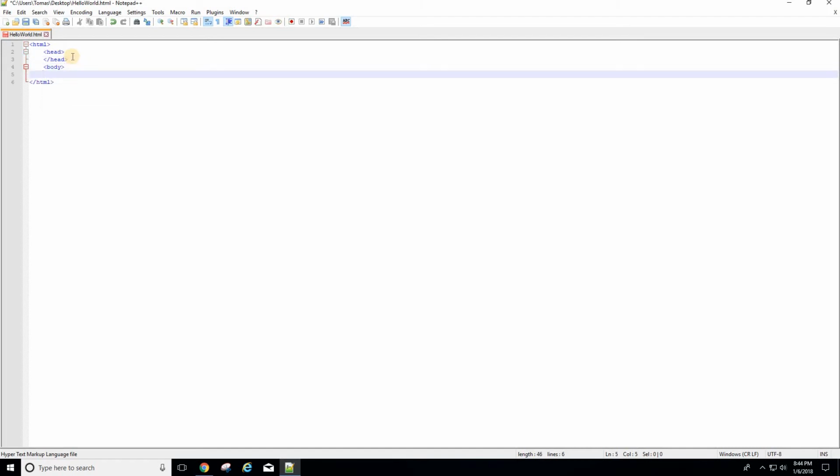These tags are further explained in the book. For the body tag, this is going to be primarily where we're going to do our programming.